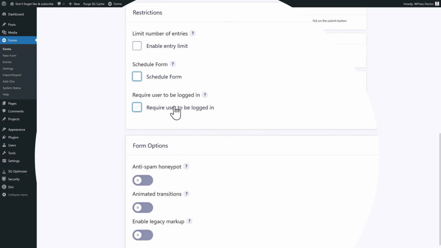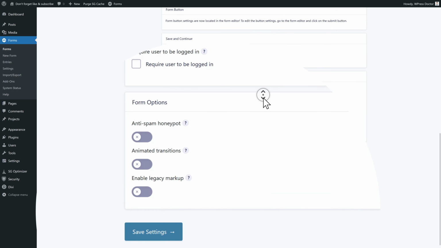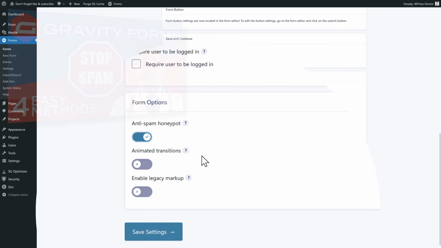Let's go to this one, require user to be logged in. This one is great when enabled and you have a contact form which is only for, for example, paying customers or anything like that. Then you have the form options, the anti-spam honeypot. I'm covering this in a video about spam. It's a very nice feature, keep it on. And then you have animated transition for conditional logic forms, not needed in this form. And then you have the legacy markup.